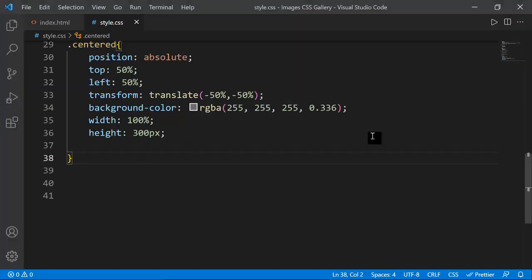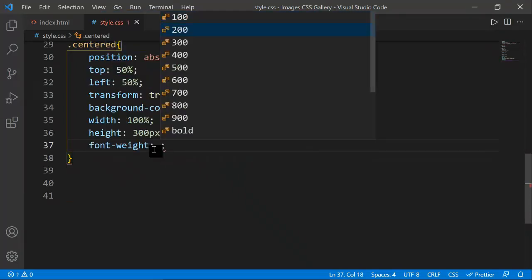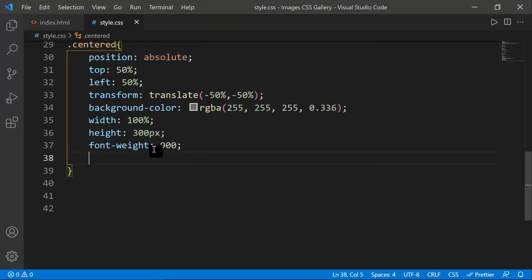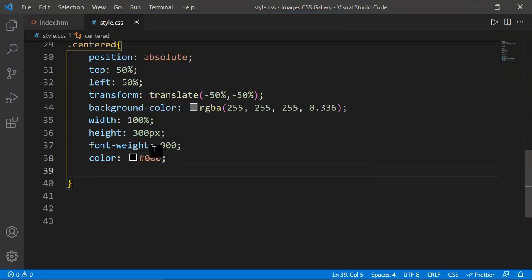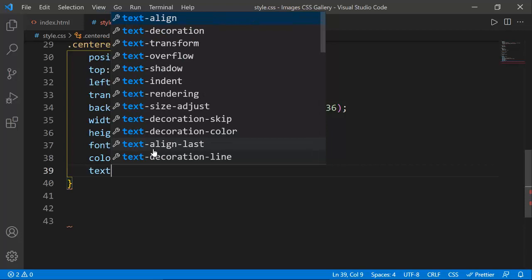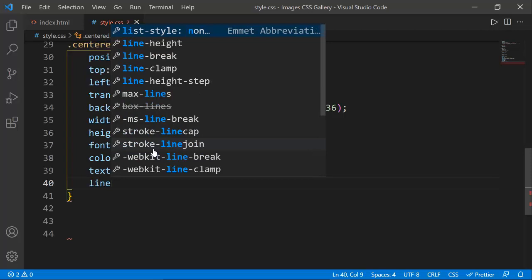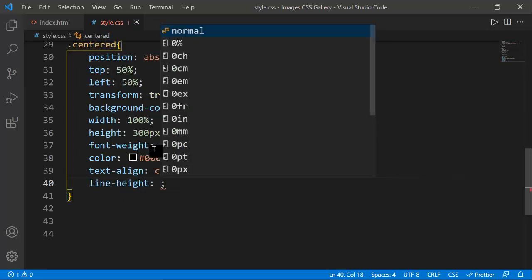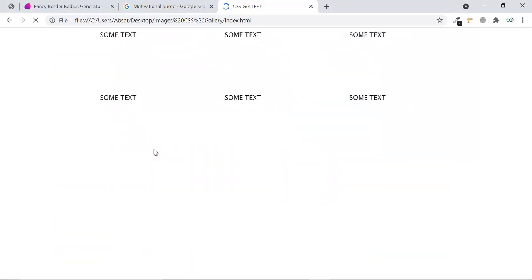Now I can improve it by putting some extra things like font weight. Font weight is important to make it bold. 900 makes it very bold, and then I'm going to set its color to black, and then text align to center, and then line height the same as the height I have, so I put it at 300 pixels. Once you refresh it, now it will become centered.